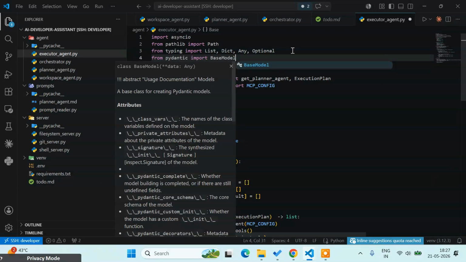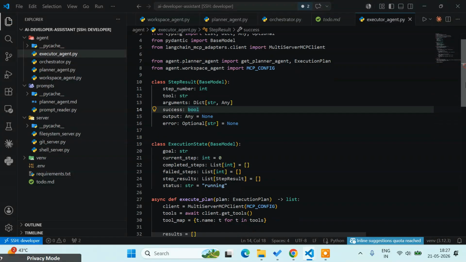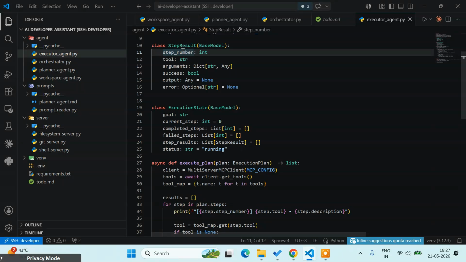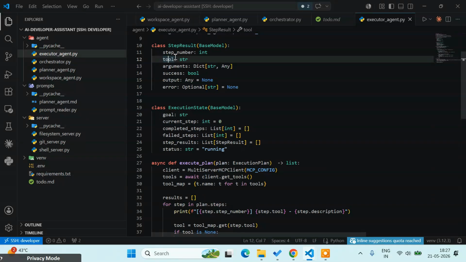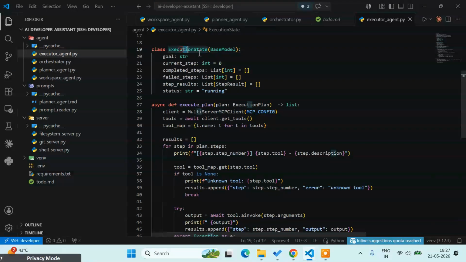Perfect. Now I've created two Pydantic models. StepResult relates to the current step which was executed by the executor. It will contain the step number, the tool used, the arguments passed to the tool, whether it was a success or not, and if there was some output or some error. Then I have the main Pydantic model, which is execution state, which takes the goal, the current step, the number of completed steps, the steps which failed, and the result for each step. Finally, the status: it is running or it is completed.